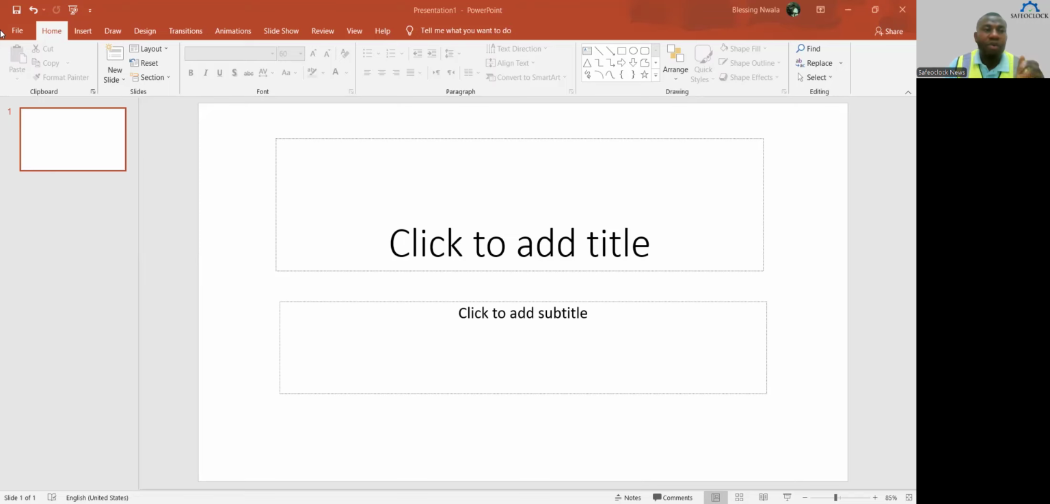So the best way to go about this practical training is to tell you what you will find in all the tabs. So we are going to start from the File tab. We'll treat Home, Insert, Draw, Design. So we look at these tabs one after the other. That is how you'll be able to appreciate this PowerPoint very well. So let's start with File.